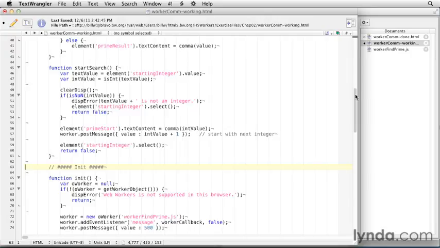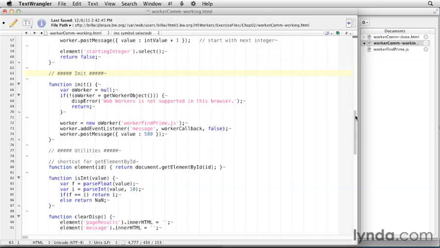So now finally that we have all of these things set up, we're going to come in here to our init function, and we're going to get rid of this little test post message thing. We actually don't need anything else here, but what I am going to do is select our element that has the starting integer in it. That's the form element down here.